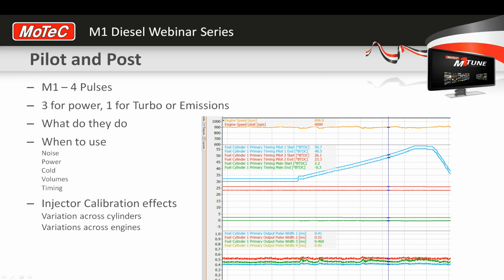Alright, so pilot and post. So again, we've got 4 pulses available to us in an M1. We have pulse number 1, which is usually called our pilot 1 pulse. Pulse number 2 is the second pilot. The third pulse is your main, and the fourth pulse is the post. Now I've got a picture here for you to look at.